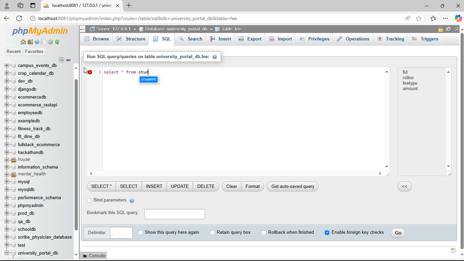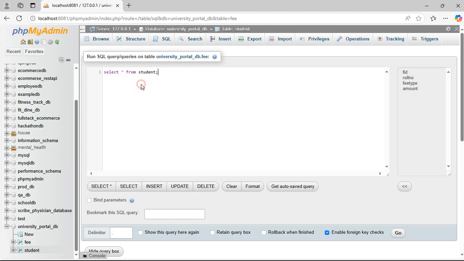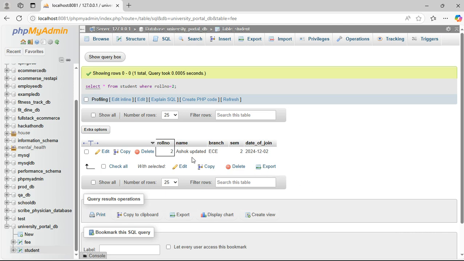Select star from student. Okay, student table. Semicolon. And yes, after giving the SQL statement, come down and there is a go button. You just click on the go button. That's it. Now you see it is showing the records. Okay. Again, if you want to go back to the same one, show query box, it will show the same query box here. You can also write the condition where roll number is equal to 2, semicolon, and I can give go again, so that only that record will be shown here.